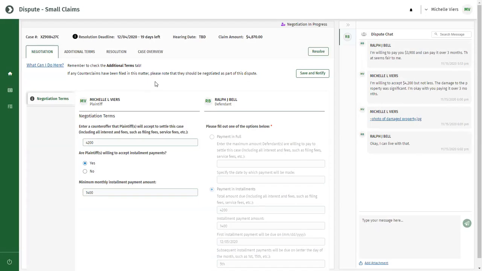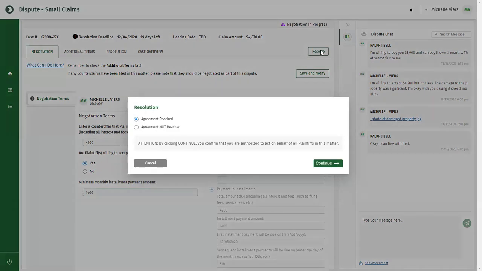Once you and the defendant have reached an agreement and updated the terms on the defendant's side, it's time to have the settlement agreement generated. As the plaintiff, click the Resolve button. There are two options, agreement reached and agreement not reached. To see what to do if you and the defendant are not able to come to an agreement, watch the short training video for when an agreement is not reached. However, in this scenario, you and the defendant did come to an agreement, so select the Agreement Reached option and click Continue.